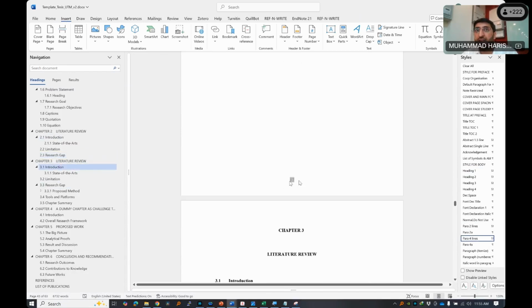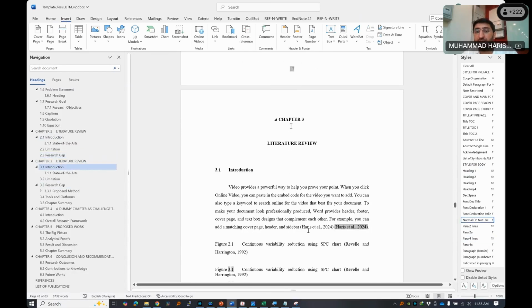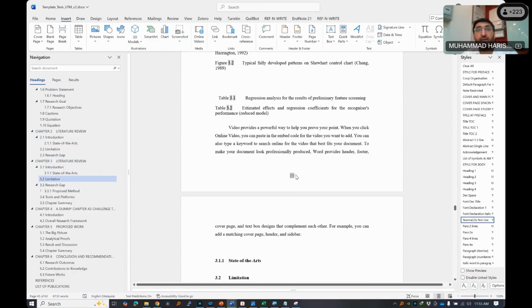This one is 17, but the next chapter starts with 19. Automatically it manages the UTM thesis template. Automatically it assigns a new empty page behind. But if it's not automatic, the new formatting is having automatic.